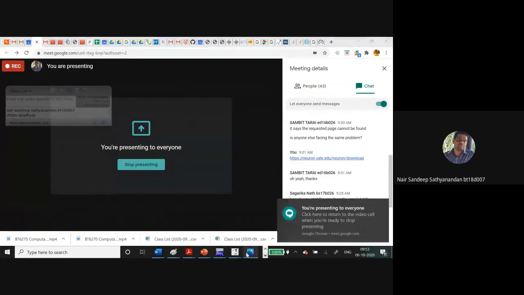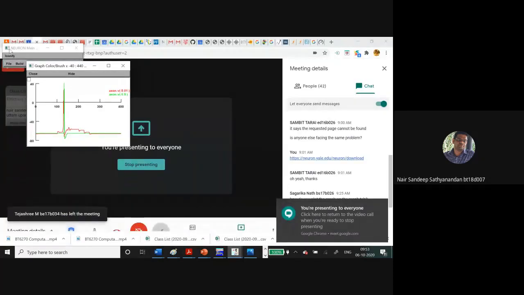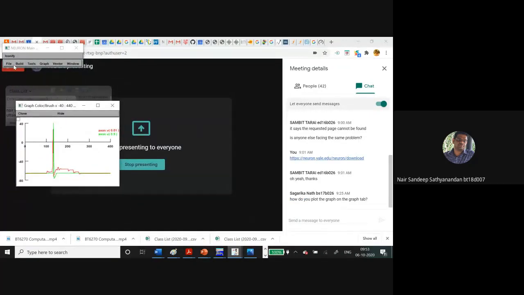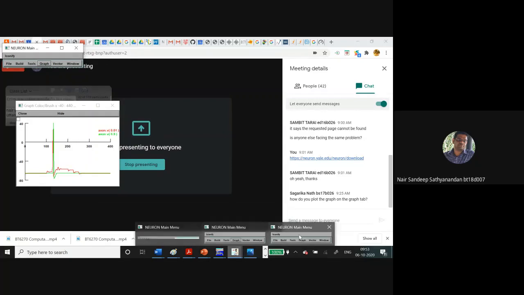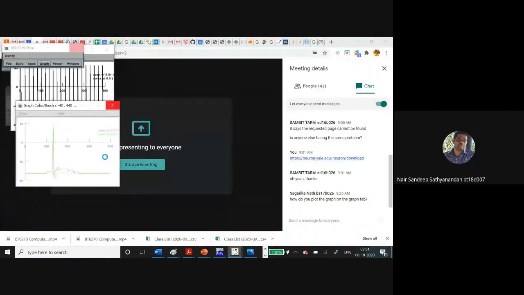When you open the NRN GUI, you will get a window like this. In that, you can go to the tab File, Build, Tools, Graph, Vector window, and then you can click on Graph. You can open different graphs: one is the voltage axis, one is the current axis showing how much current is injected, the state axis, and the shape plot. Now I can show you the shape plot. The shape plot shows the structure of the... okay, it got hanged, I think. It is about to get closed.